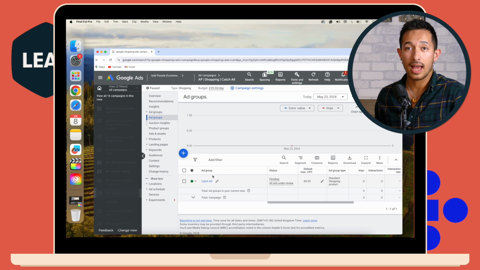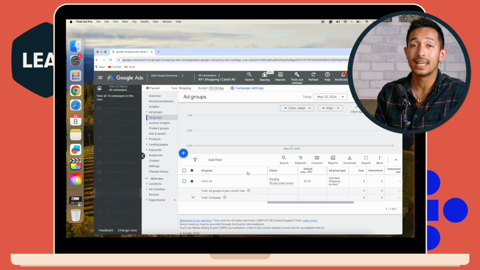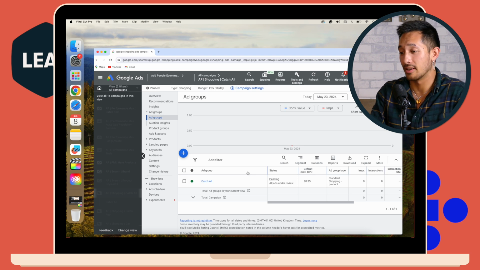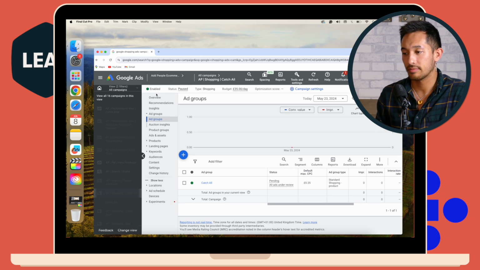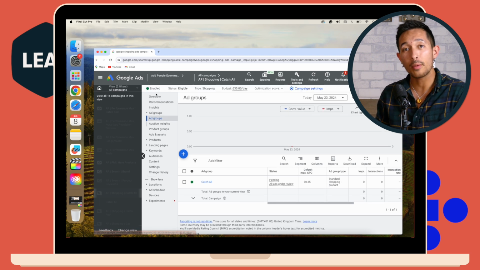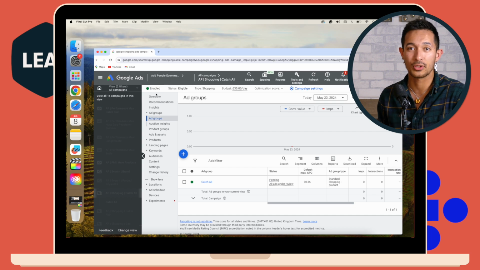Okay, so that is your campaign now set up and ready to go. Now all you need to do is just click on the top left here, where you see paused. Now just press enable. And there you have it. Your shopping campaign is now live and will start serving ads.